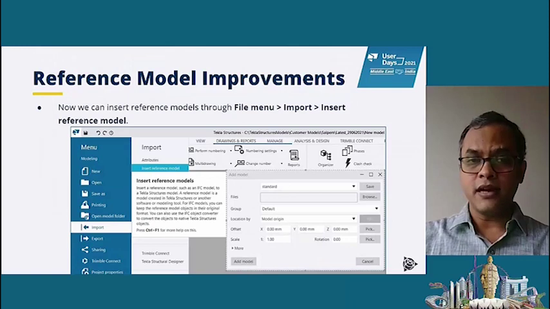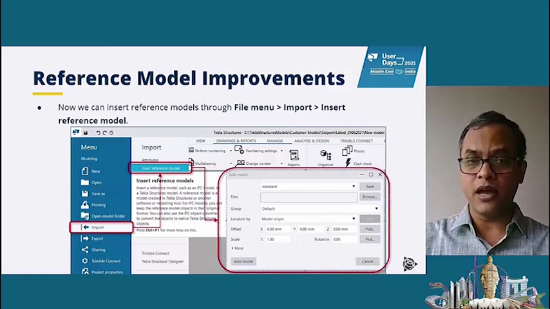So let's start. On the reference model side, we can now insert the reference model from the file menu as well. If we go to File, Import, Insert Reference Model, we'll get the Add Model dialog box. In the older version we used to do it from the right-hand side pane. Now we can do it from the file menu as well.